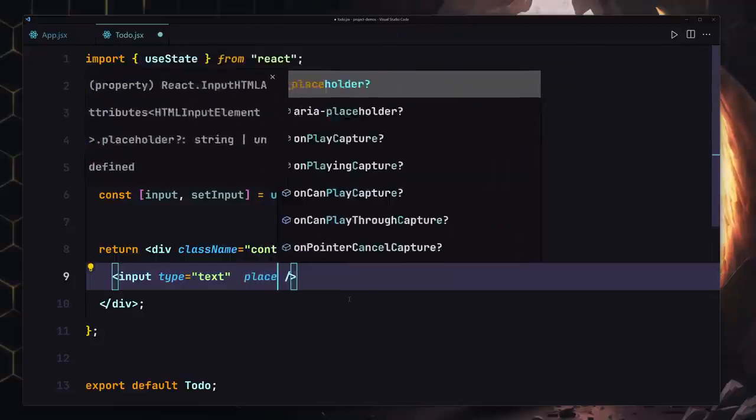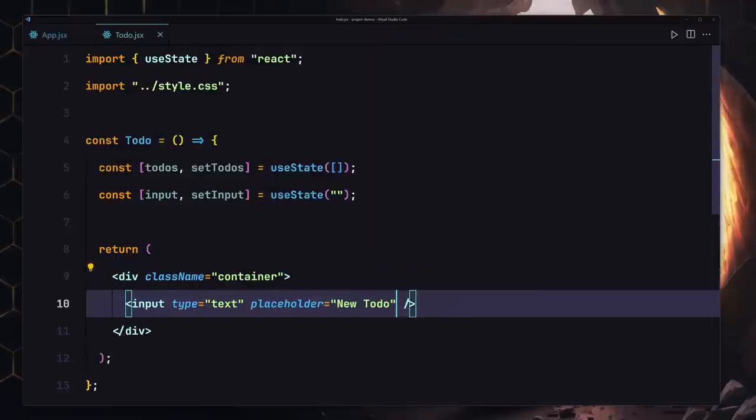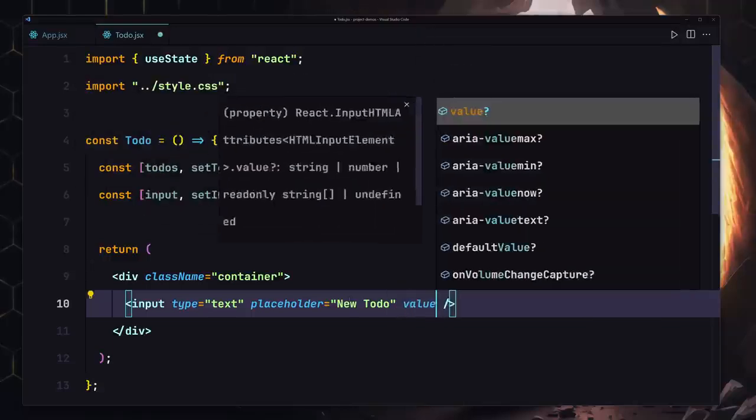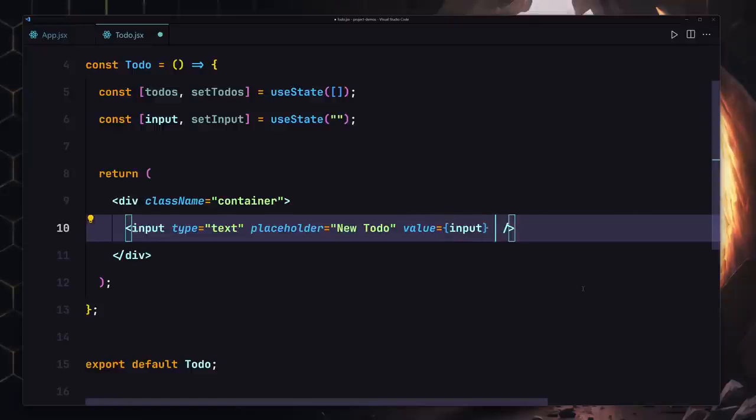I'm going to also provide a placeholder which will say something like "new to do" or "type new to do", whatever you want to call there. I'll also provide the value, and the value will be coming from this input field right here. So we're going to be copying there, and I'm going to place that right here.